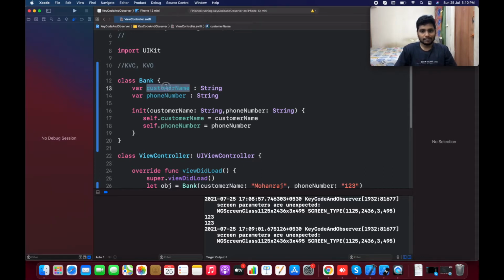The Bank class has a customer name and a phone number. I have initialized it with the customer name and the phone number, get the values from the initializer and assign them to the properties, so that self.customerName is equal to customerName. Likewise for the phone number.